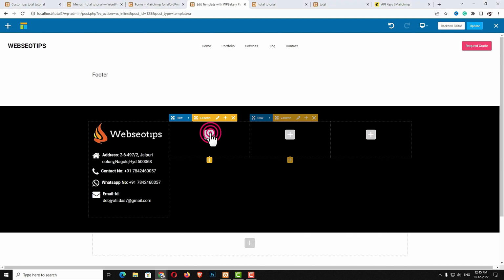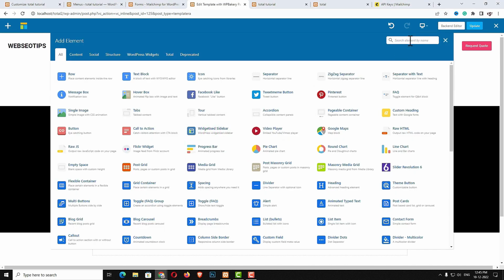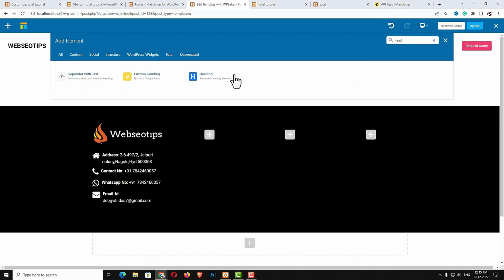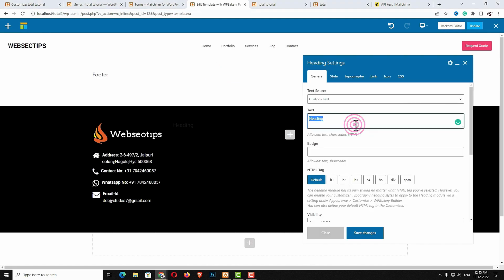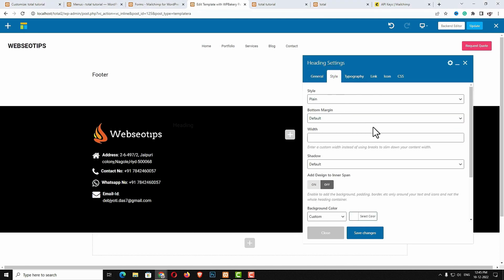Next, I need a heading, click on this, and here I have to search for the heading. So here you can see the heading, click on that, and my heading text will be latest post. Okay, next make it h1. Remaining everything I'm keeping as it is. Come back to the style option. Here also everything I'm keeping as it is. No need to change anything.